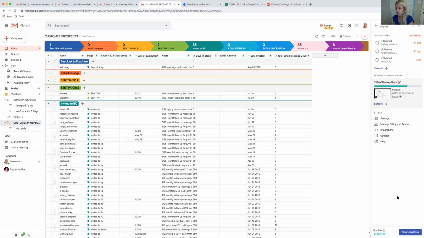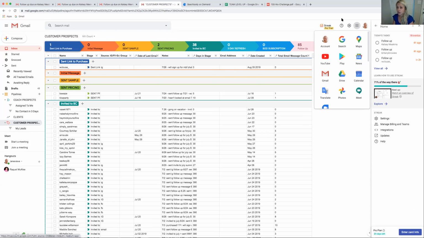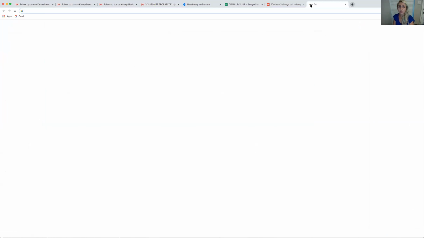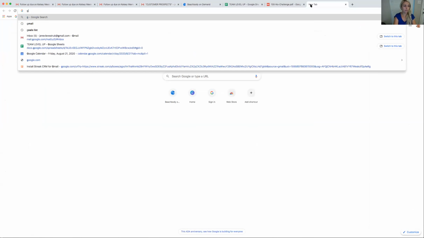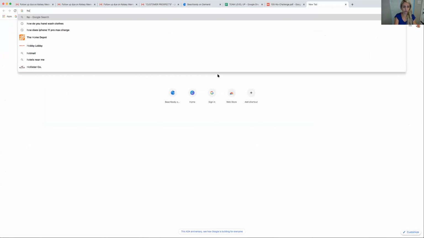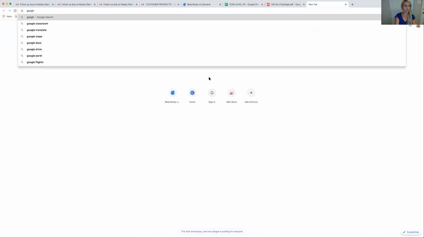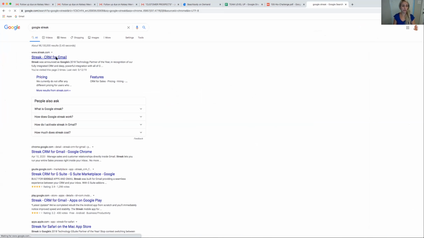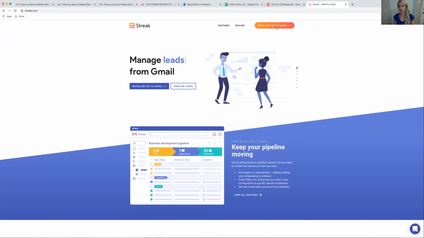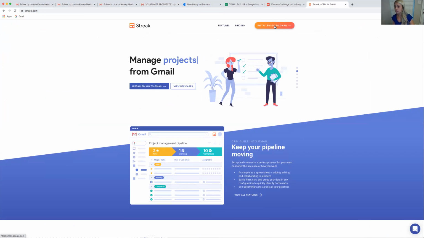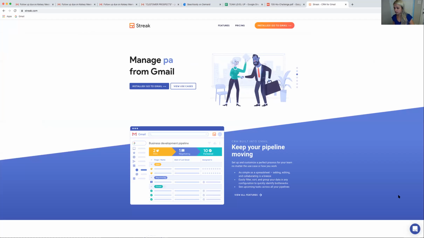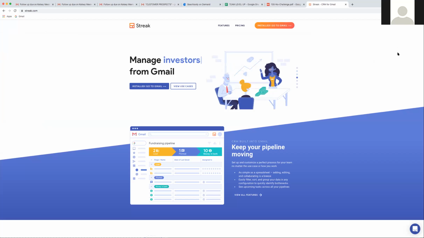You may need to, if it's not popping up, you could always Google Google Streak. So if you're not automatically seeing the Google Streak on there, you can go to Google Streak this way, and you can find it like that. And it will say install, go to my Gmail. Yes. We're good there? Yeah, it's installing for me.